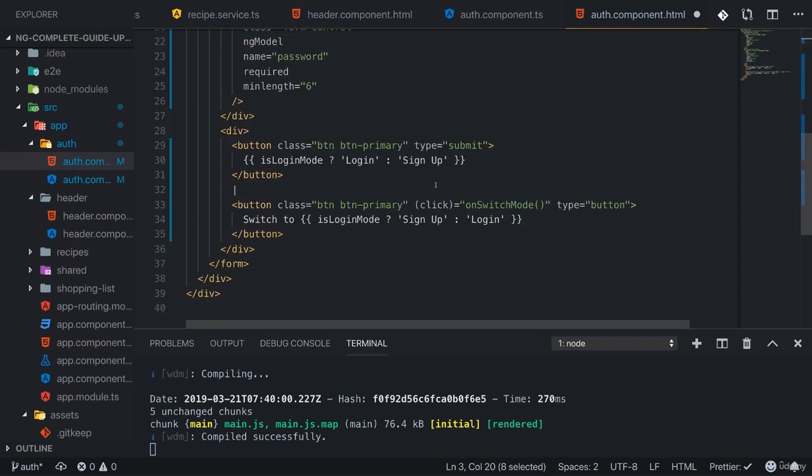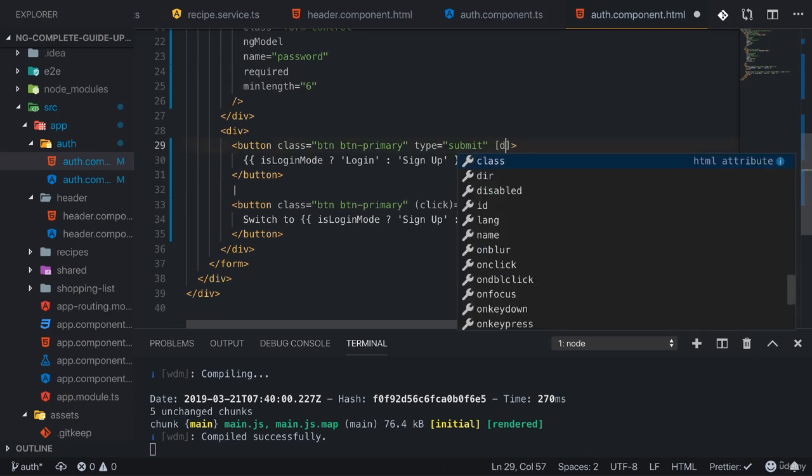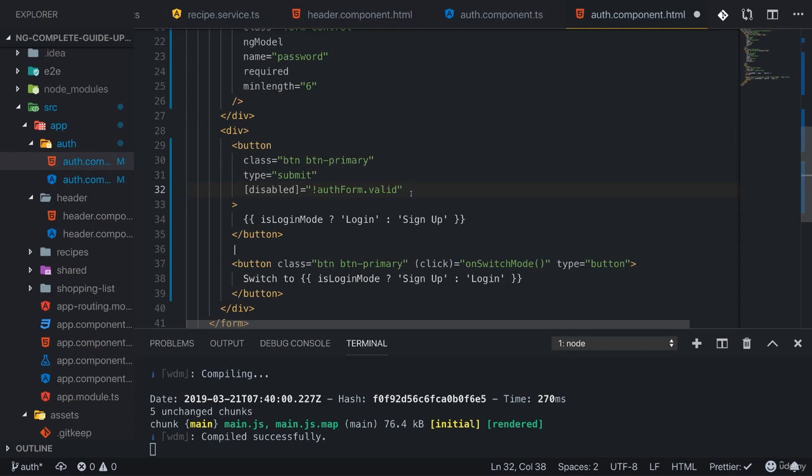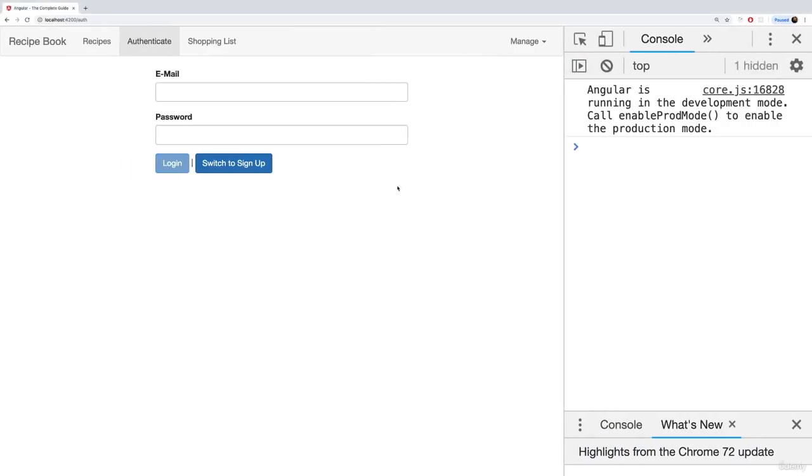And we can now use the authForm reference here, for example, on this button, to disable it if not authForm.valid. So if the authForm is not valid, then the submit button will be disabled. And indeed now you see it is disabled. And if I enter an email address here, it still is disabled. If I start typing a password, it is disabled. And only as soon as I have 6 characters, it gets enabled. And if I convert this to something which is not a valid email address, it also gets disabled. So this works. We got working validation.